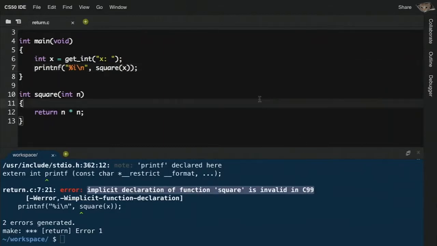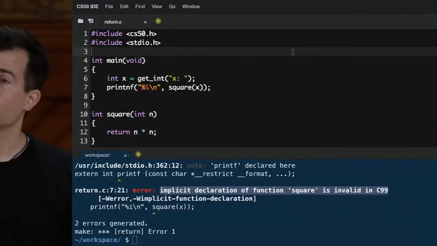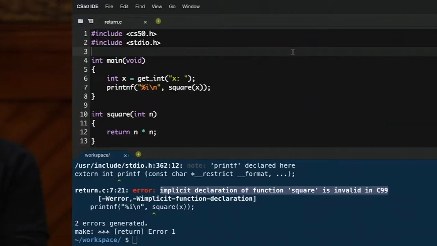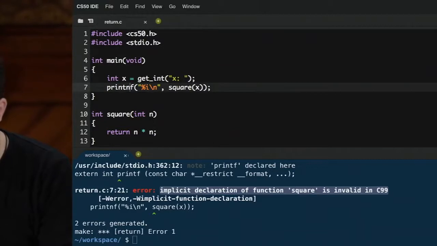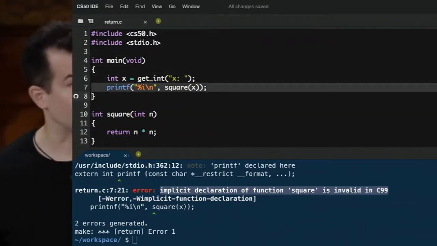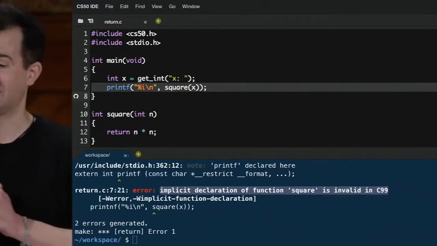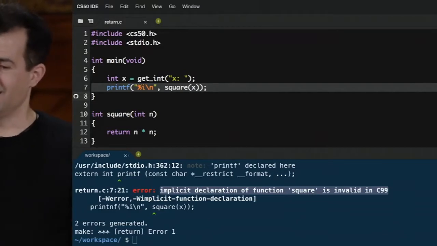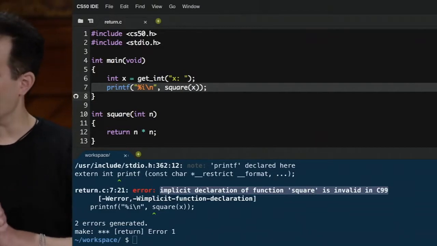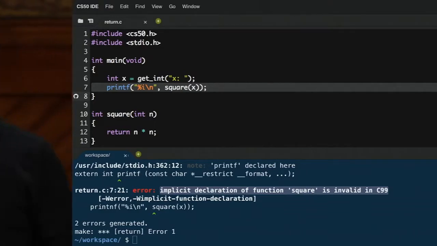Well, it turns out, and I haven't said this explicitly yet, C is kind of dumb. It only does what you tell it to do. And unfortunately, and this is a bug, on line 7, I'm calling the square function by mentioning its name. Unfortunately, on what line of code do I teach the computer that square even exists? Not until a few lines later, line 10 onward. So it's too late. I tried to use square even before it existed.